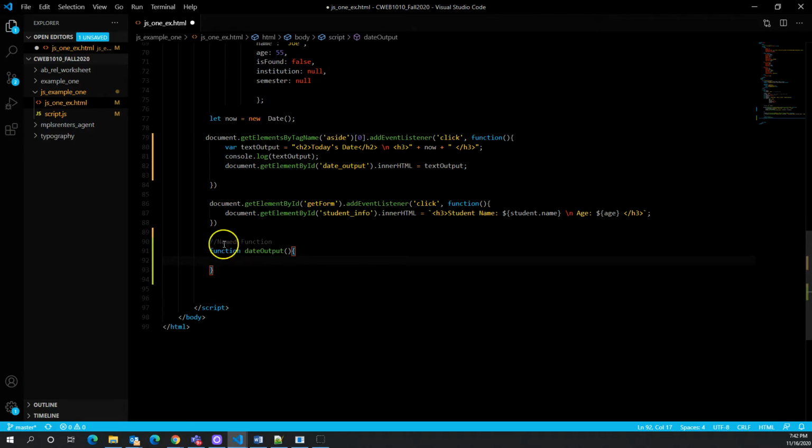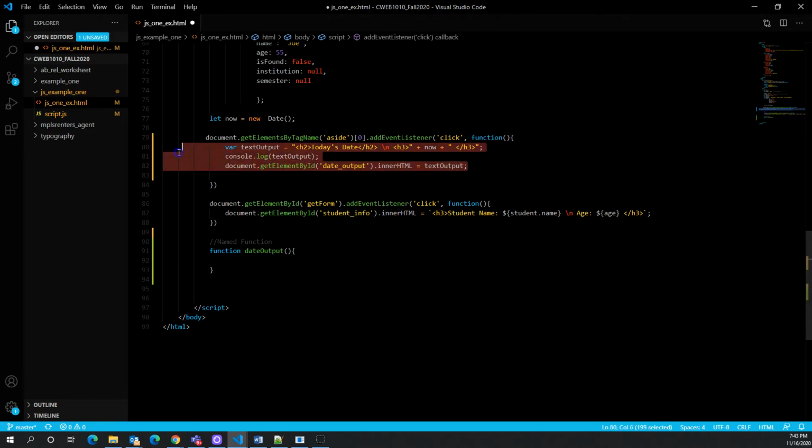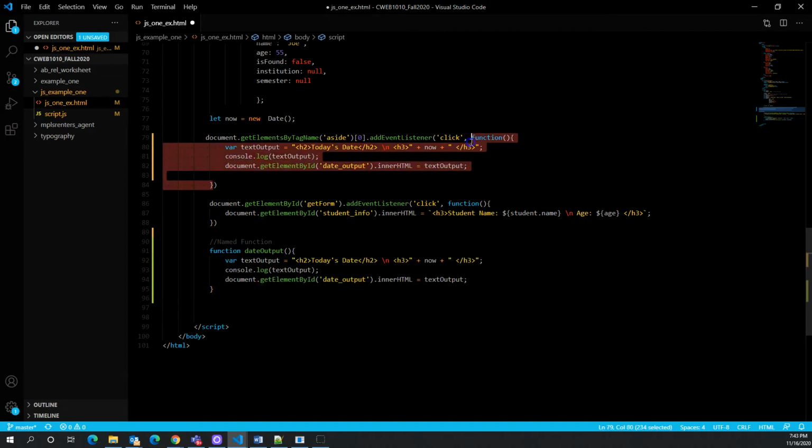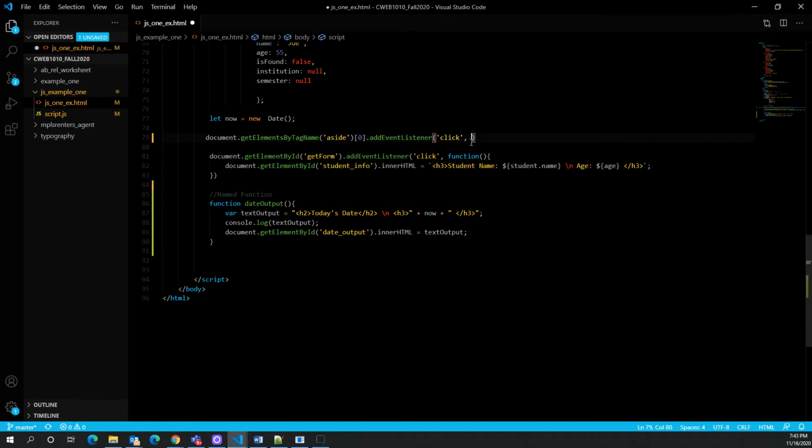Now this is different. If you've done Python, you know that the indentation is what groups the statements for that particular function. Here, indentation is not a thing within JavaScript, as long as the statements are in between the opening and closing brackets. What I'm going to do here is paste these statements within this function, get rid of this anonymous function, and then call this function using its name, dateOutput.